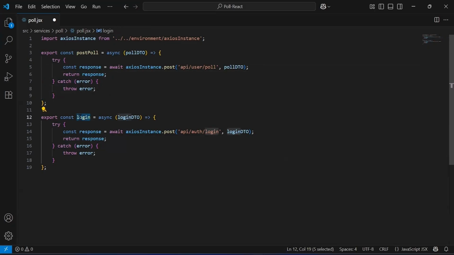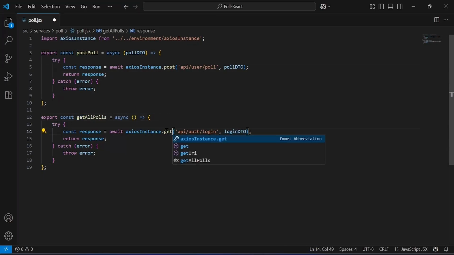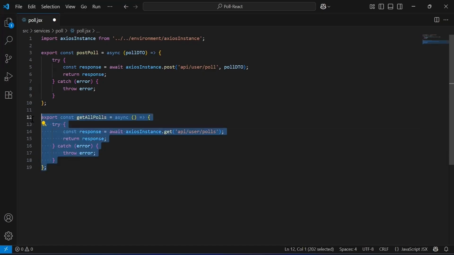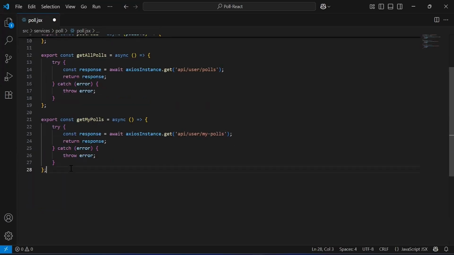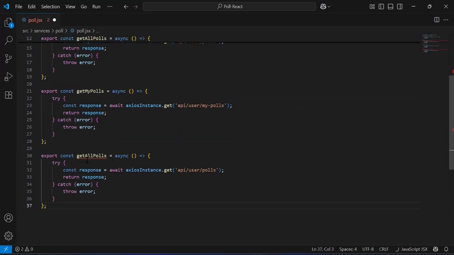With this, I'm going to set up the function for get all polls. So the mapping that we have is GET, and the URL that we have is /api/user/polls. With this, I'm going to set up the function for get my polls. So the function name that we have is getMyPolls. The mapping that we have is GET, and the URL that we have is /api/user/my-polls.